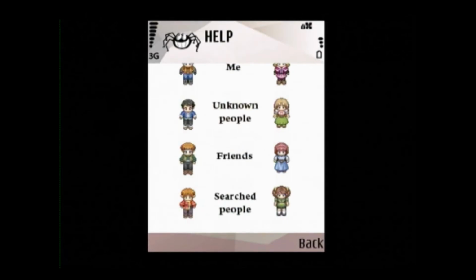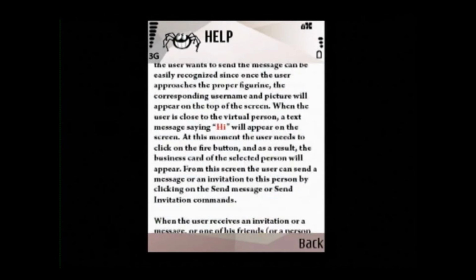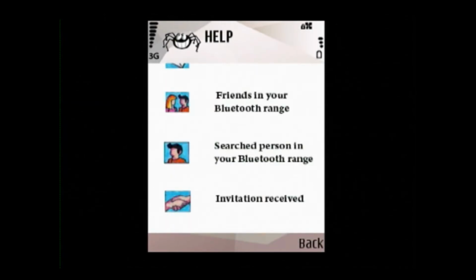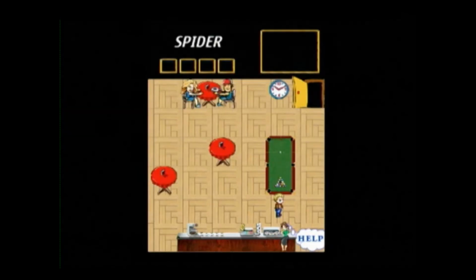Users can find different kinds of virtual people, each of them representing a person or device within Bluetooth range of the user. The virtual people have different pictures depending on their relation to the user, unknown people, friends, etc. In this way, the user can easily understand who is inside his virtual world. Further, different icons will be shown when the user receives a message or invitation, etc.